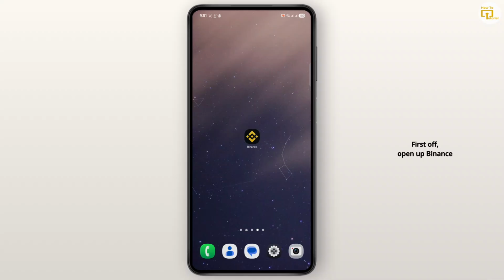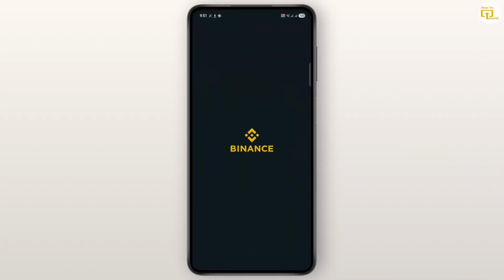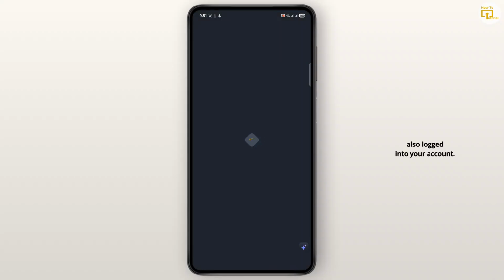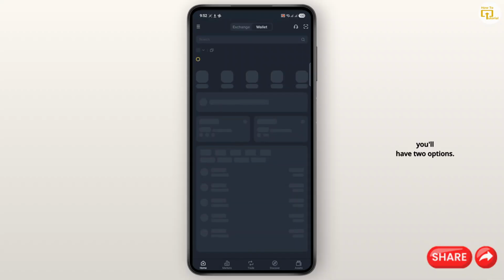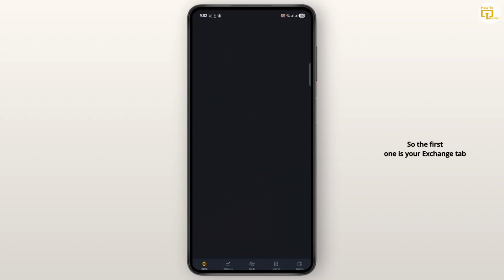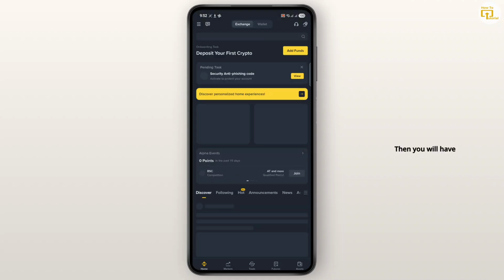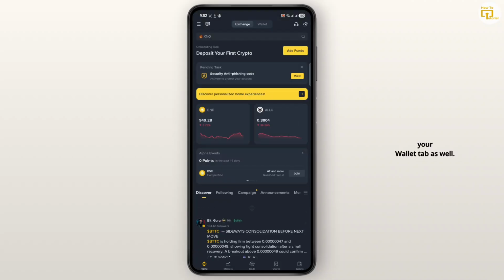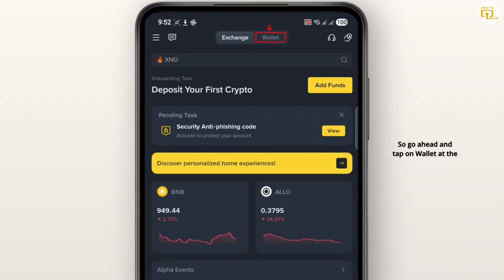First off, open up the Binance application on your device, and you need to make sure that you are also logged into your account. Once logged in, you can find the homepage of Binance right here. And at the top, you'll have two options. The first one is your exchange tab on the home screen. Then you will have your wallet tab as well. So go ahead and tap on wallet at the top to go to wallet.